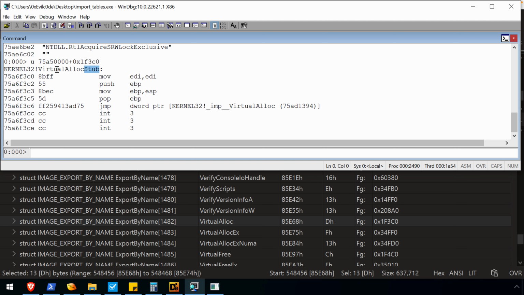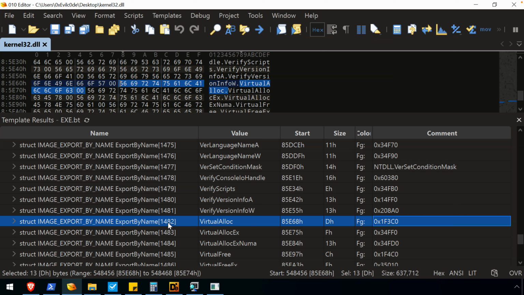I don't frankly know the history of why this stub was added; it seems like about a Windows 10 thing. It's been on my list to look up and figure out as a kind of trivial thing. But in any case, this is VirtualAlloc, and you'll see that it calls VirtualAlloc. But how did we get there? Well, 1482. So that would be our counter variable.